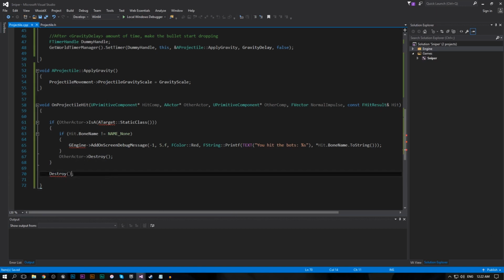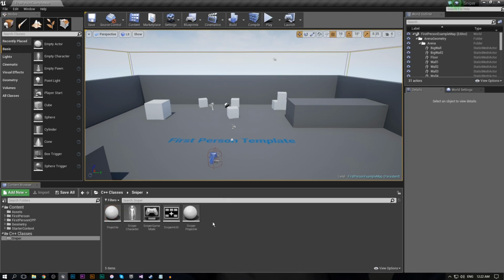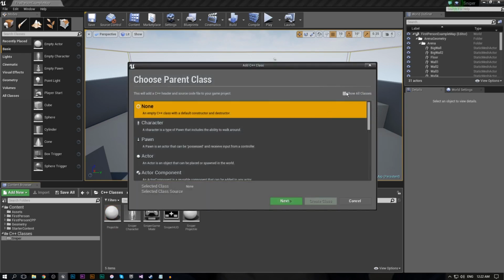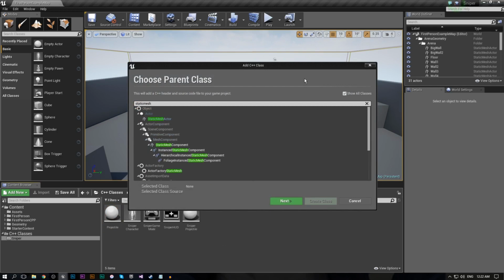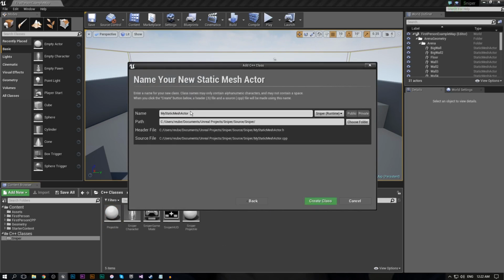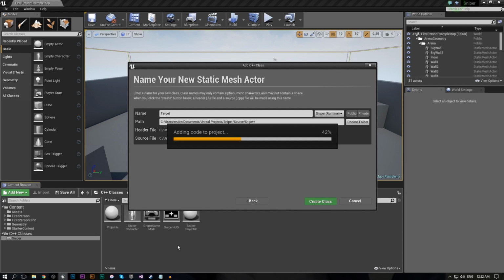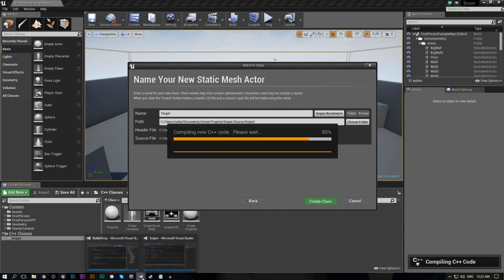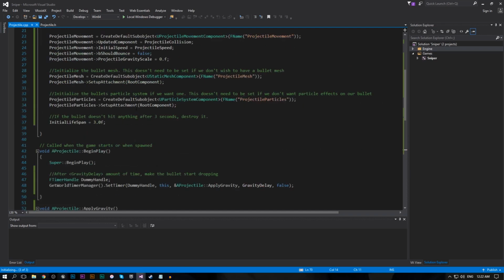Alright, the next thing to do is to make it a target class. There's nothing that actually goes inside of the target class. All it is is a static mesh actor. And we go to next and we just call that Target. Create. And that's it. That's all that class does.